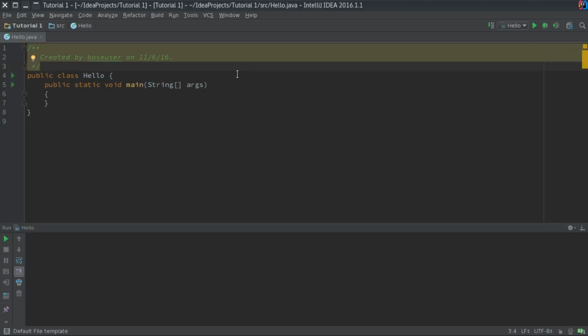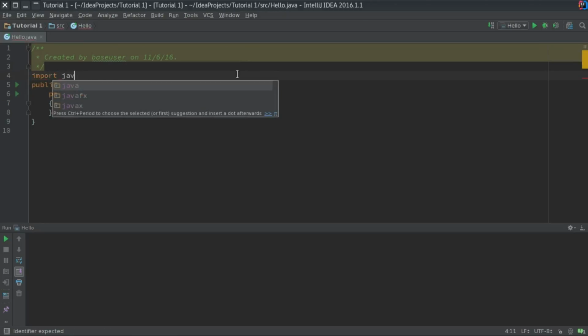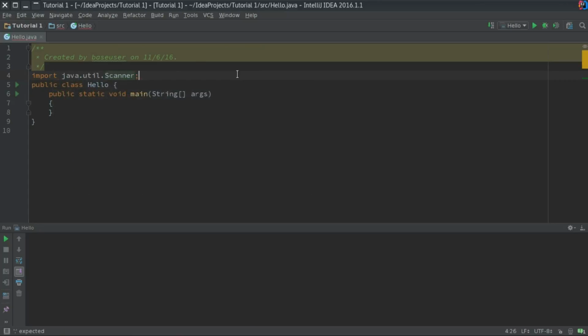So Scanner is an inbuilt Java class, or you can say Java function, which allows us to take input from the user. So we're going to import that. Import, and it's in java.util, which means utilities, .Scanner. Okay, so basically we are going inside the Java folder, inside the util we are importing the Scanner, which helps us take the input, which gives us the inbuilt functions of Java which can take the inputs from the user.